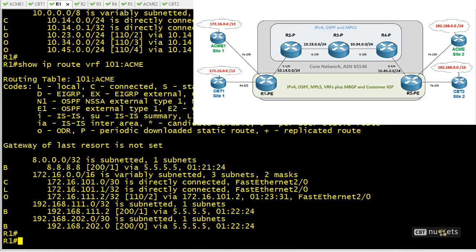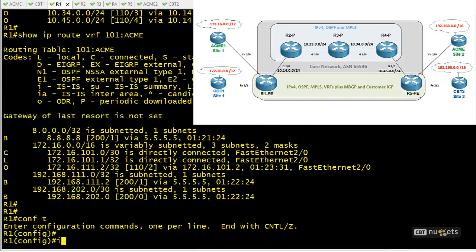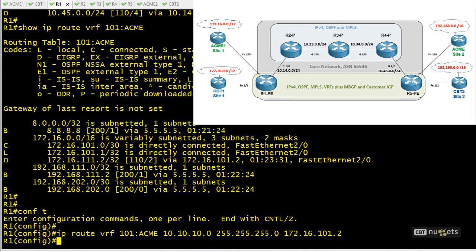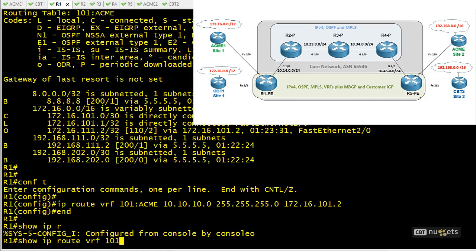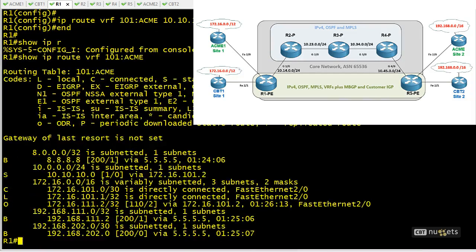So what if we needed to add a static route for just this VRF? We're going to use the IP route command because that's what we do, but we're going to tag on which VRF it's for. So for example, ip route vrf 101:Acme to get to network 10.10.10 with a 24-bit mask. The next hop is 172.16.101.2, and hopefully that 172.16.101.2 is in that same VRF. Otherwise, it wouldn't be a reachable next hop. Now if we look at that routing table for that VRF, it's going to show us that static route as part of that VRF.